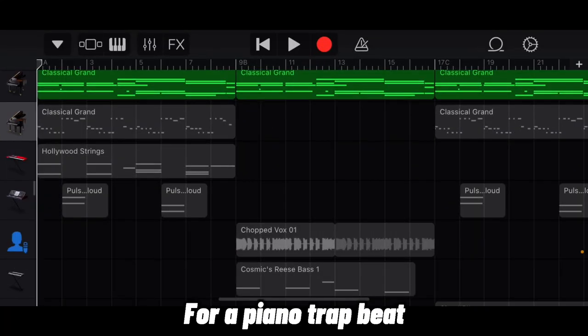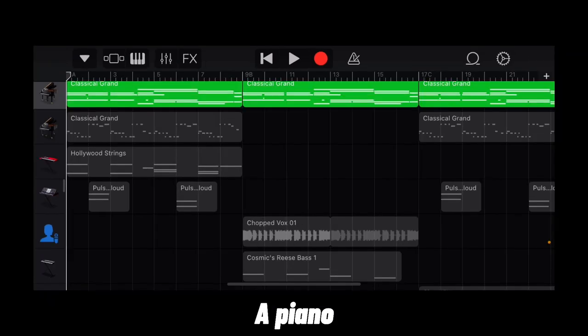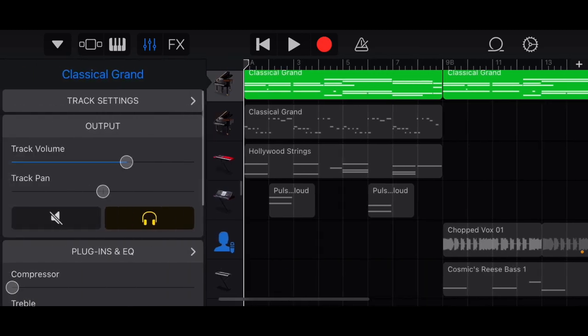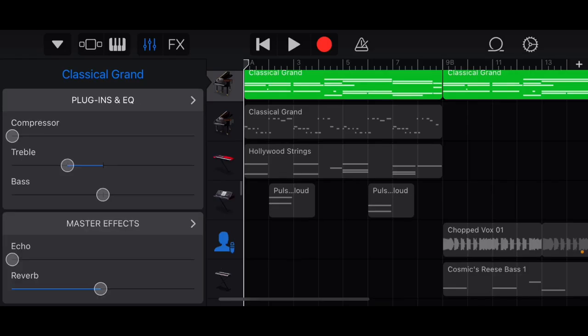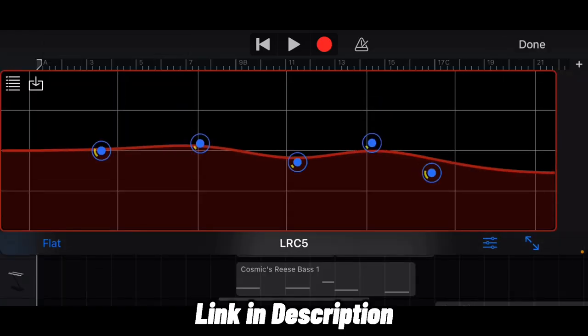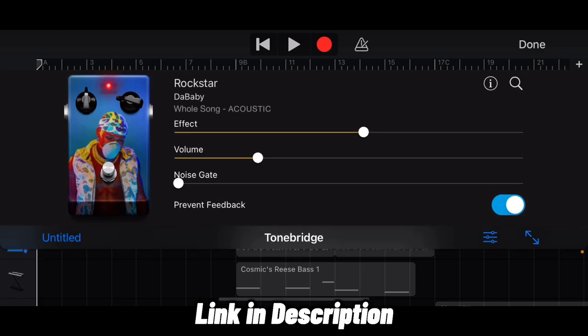So first of all, for a piano trap beat, you need a piano. So I have the classical grand from the keyboard section, and here are the effects that I put on it. A little less treble and a little bit of reverb. I added LRC5 and tone bridge. This was the first thing that popped up, so I just used Rockstar from the baby. So here are the chords.